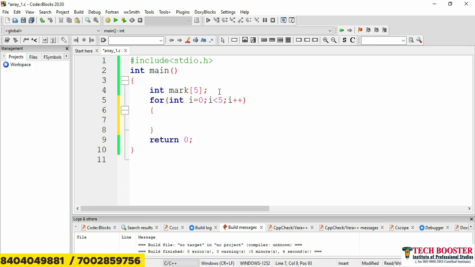Now here in this case, what I have done, I have considered my index position as 0 and then I'm incrementing it by 1. So this for loop will be valid till my value of I is 4. Once the value of I is 5, you will be out of this particular loop.